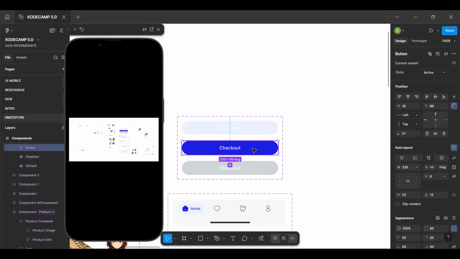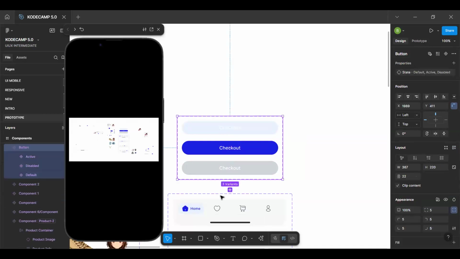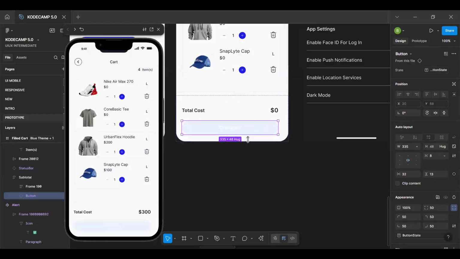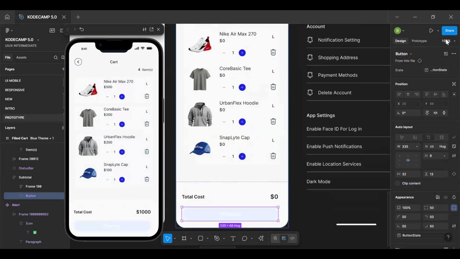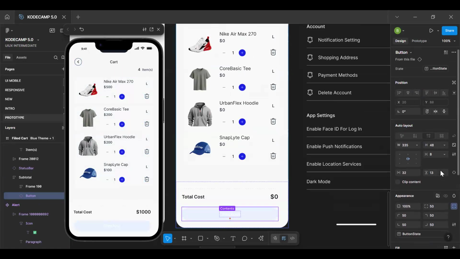Default, active, and disabled. Yep, that was renamed. And this is state. So let's go back to our instance. Let's refresh this. And it's still not working. We have our button state assigned. So what is keeping it from working?